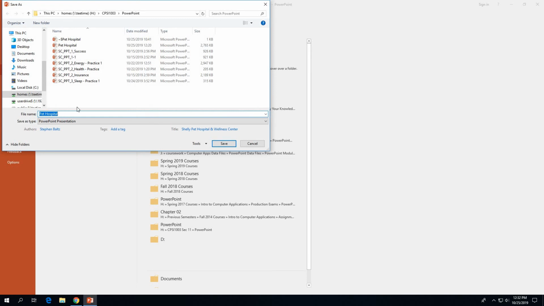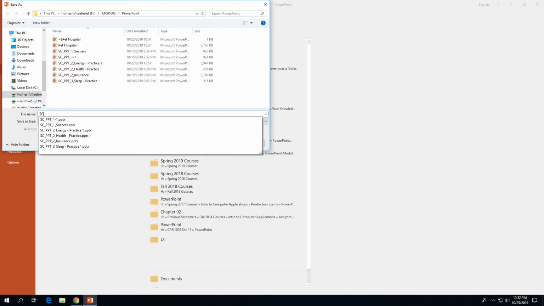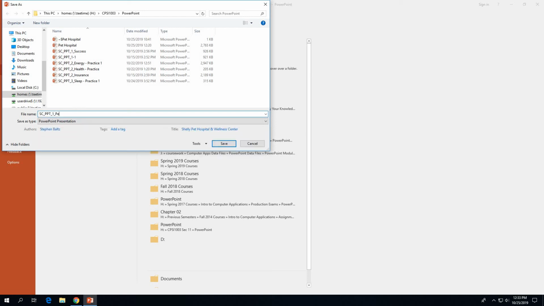Alright, we're going to type in what's shown on step 3 on page 1-59 under Saving and Printing Files. You're going to type in SC_PPT_1_pets in the file name box. Alright, just make sure you get that typed correctly, and then you're going to click the Save button.